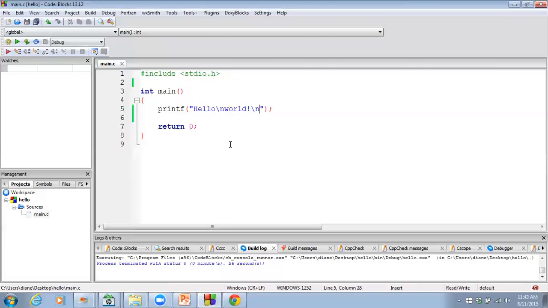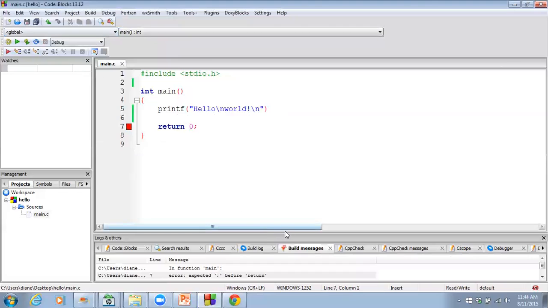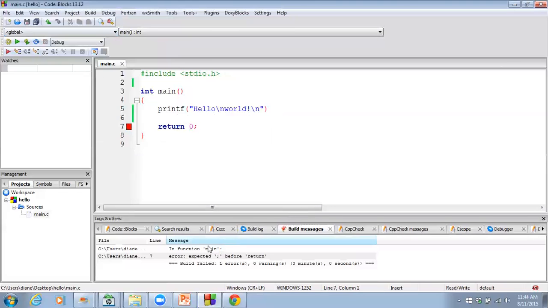Right, let me show you one last thing here, and let me show you a syntax error. Here, my printf statement is a C programming statement. It's a function call. It needs to end with a semicolon. So what I did was I just removed the semicolon. Now I'm going to say build, compile, and now I get some error messages.